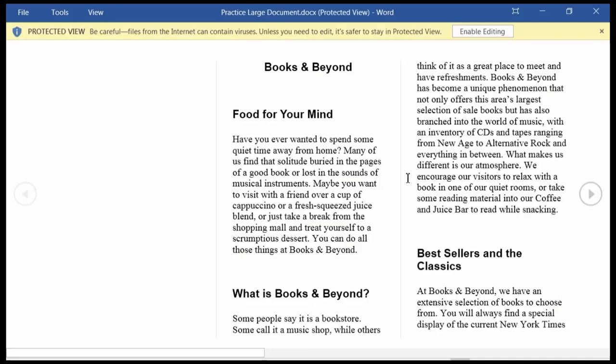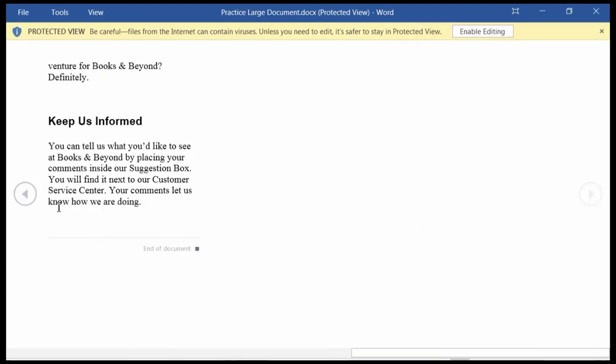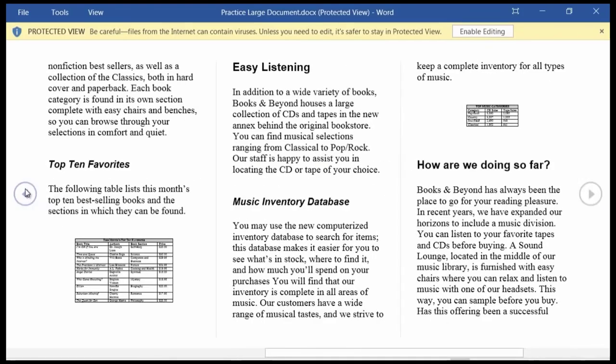And right now I can scroll left and right. This is great for those tablet computers where I'm holding it in my hand, and then I can use my thumb on the side of the computer to scroll from page to page this way. But I won't be able to edit it. In order to do that, you can see up here in the yellow bar, Protected View. Be careful, are you really sure you trust this? And if I want to be able to change anything in it, I have to click on Enable Editing.